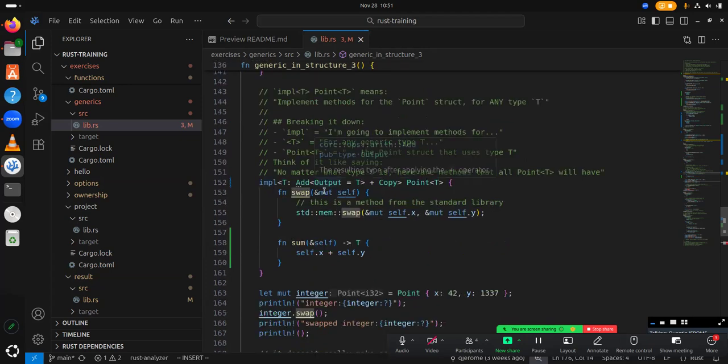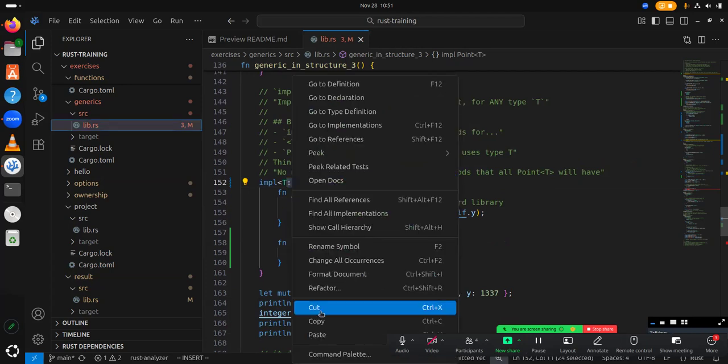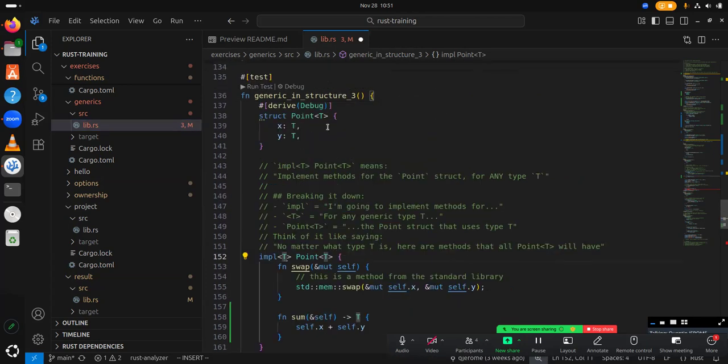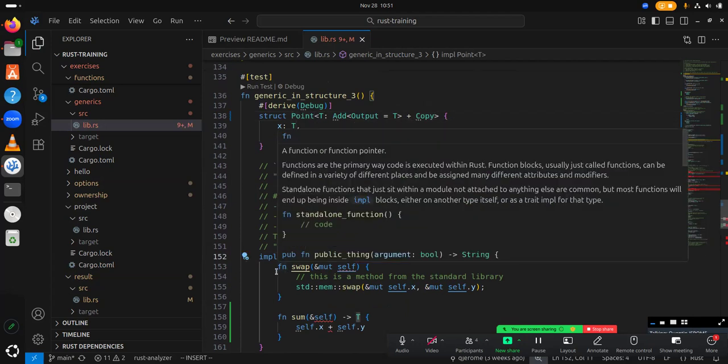But what could have been done is moving this even further up: you can restrict it directly in the structure definition and not only on the implementation block. Actually, you have to do it in the two places.